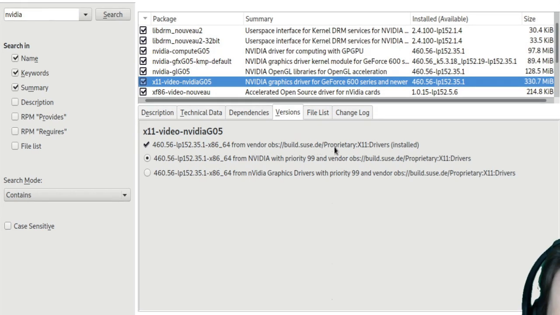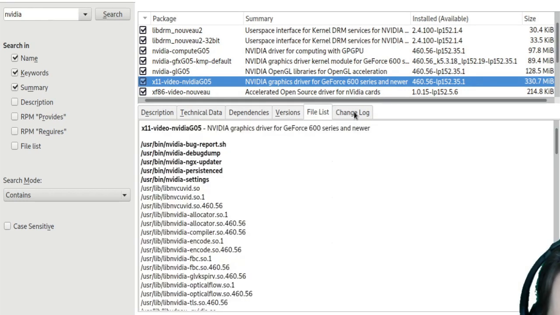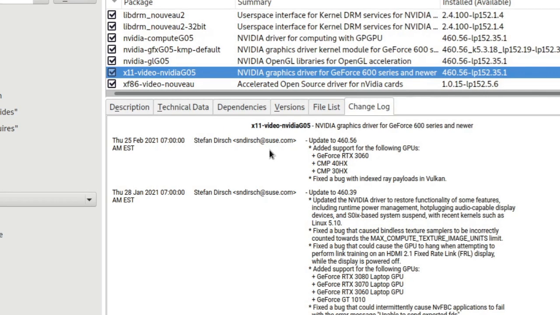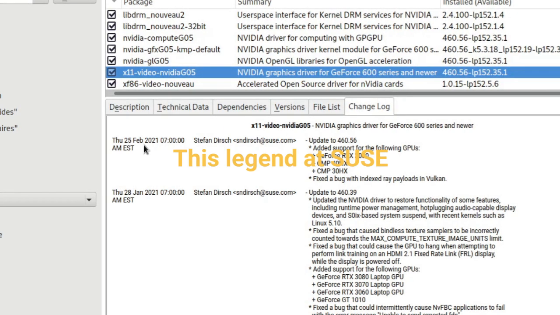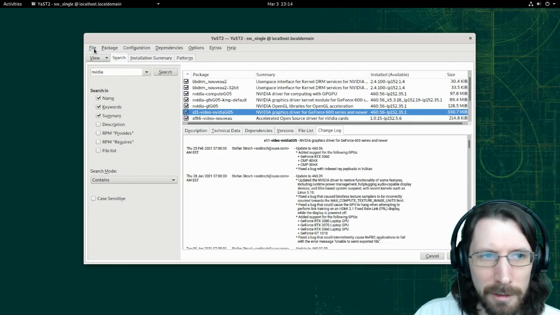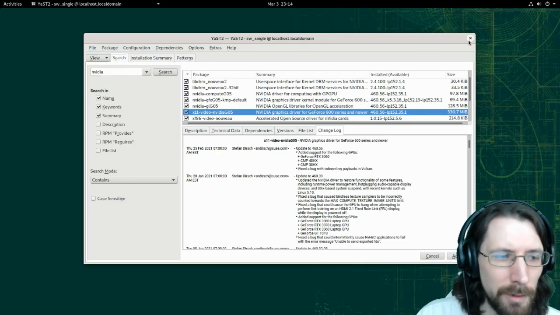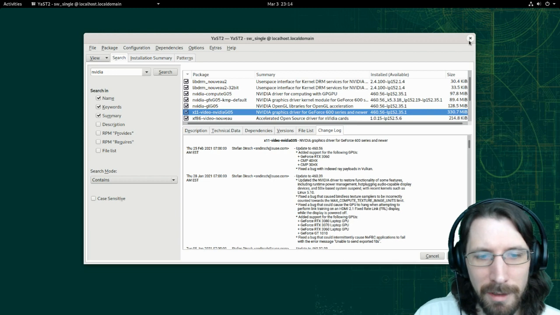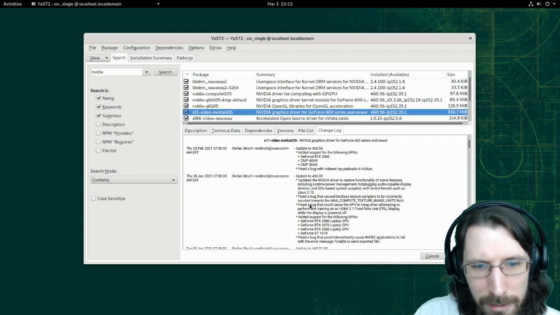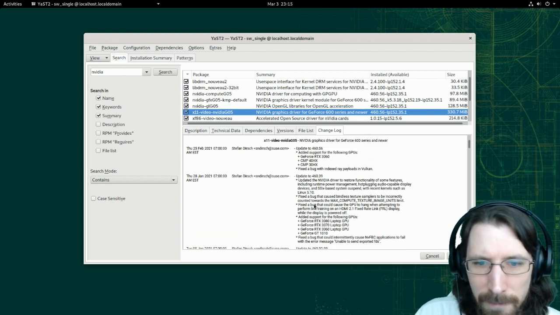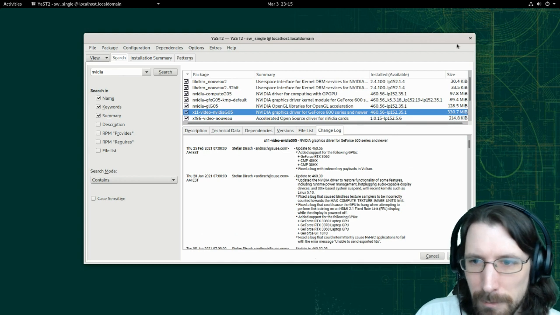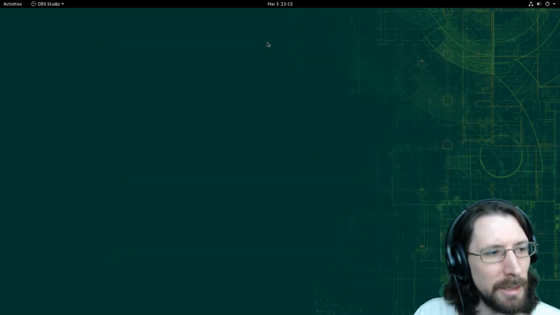Vendor OBS build, proprietary X11 drivers. Yeah, I guess someone fixed it. Maybe I didn't have this distro up to date. Maybe I needed to click the update and restart like 7 more times or something. I'm not sure. But it does seem to work now, so that's good.